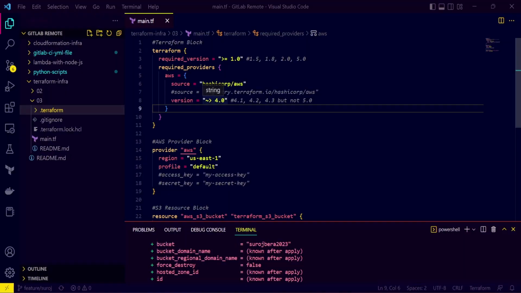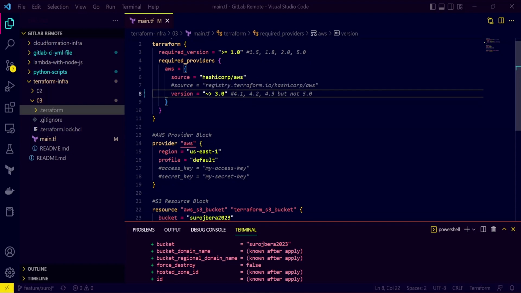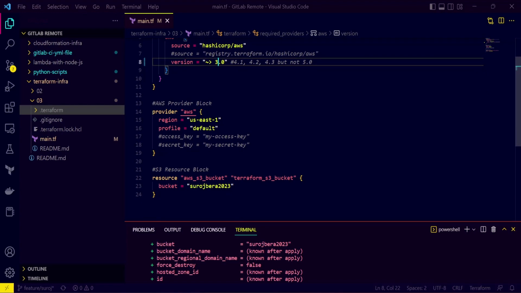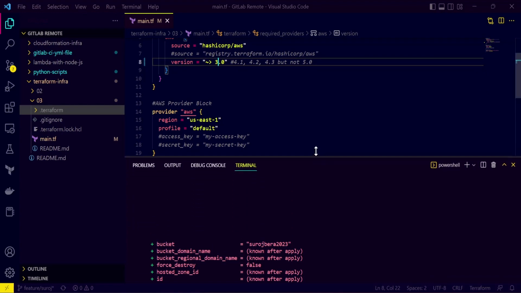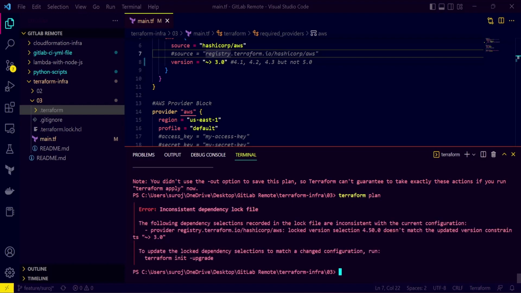So let me show you one thing. If I change the version here from 4.0 to 3, that means the provider version will be changed from tilde greater than 4.0 to tilde greater than 3.0, right? And we are not going to run terraform init. Directly we will run terraform plan. So let me check what will happen. Terraform plan. See, inconsistent dependency lock file.